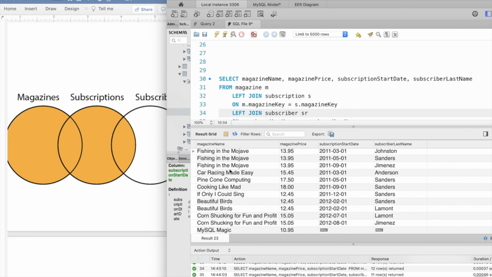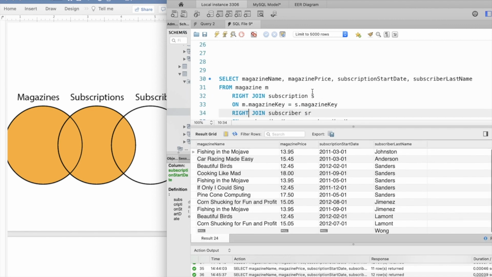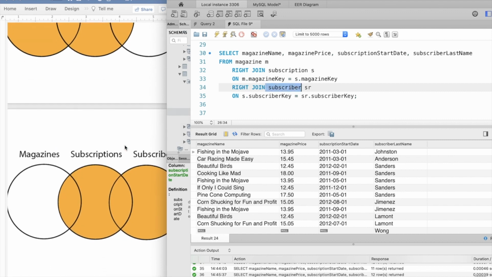All right, one last type of outer join, and let's look at a full outer join. But let's reverse this really fast. So with our magazine, remember we had that Walter Wong that wasn't subscribed. If we reverse this completely, we can see that we'll get everything from the right side. So now we're saying everything from subscriber.